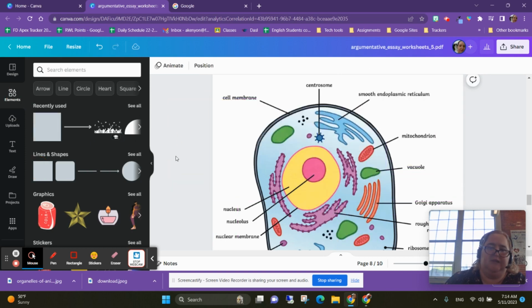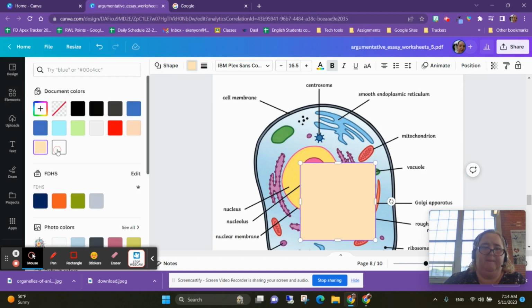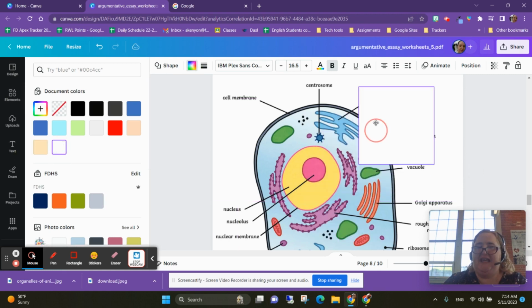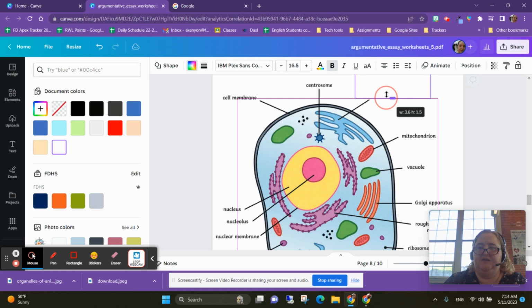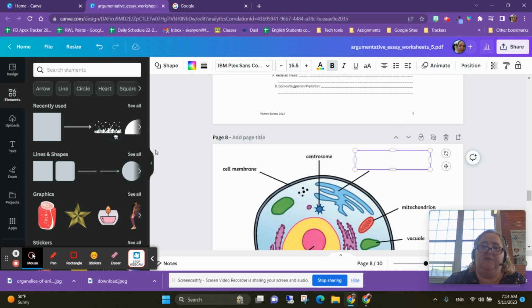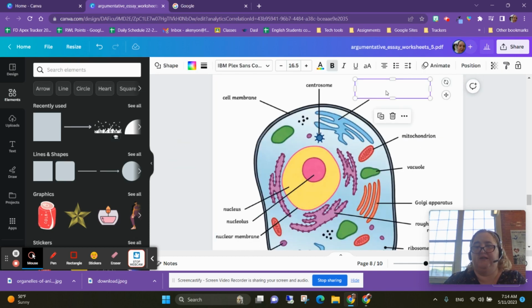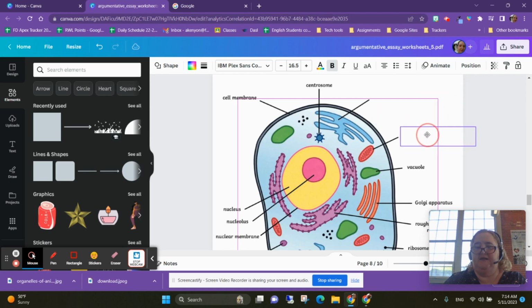And the way that I'm going to do that is I'm just going to go to elements, and I'm going to grab line or shape, and I'm just going to grab a box. And I'm going to make this box white. Let's try that again. And I'm just going to cover over the words. And I use this all the time to make things for students. And then I'll save it as a JPEG.